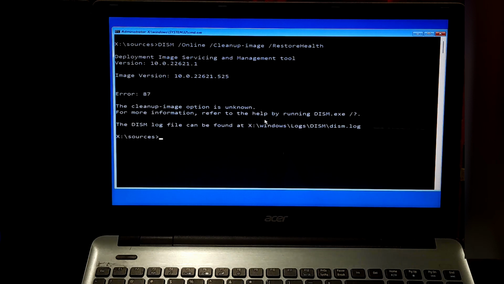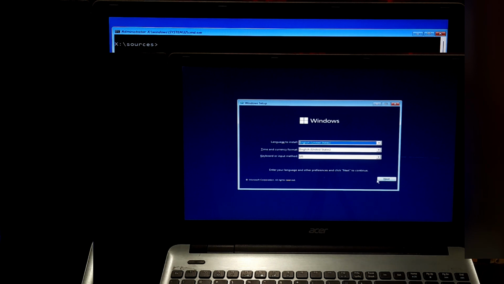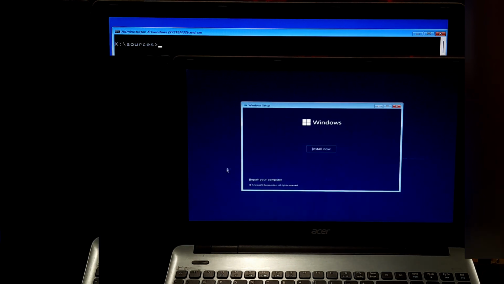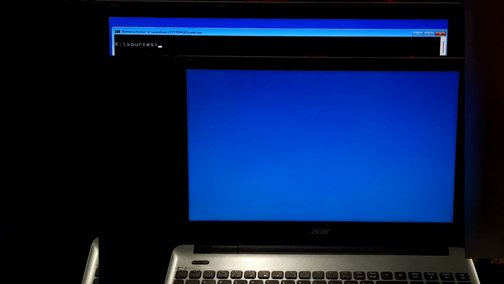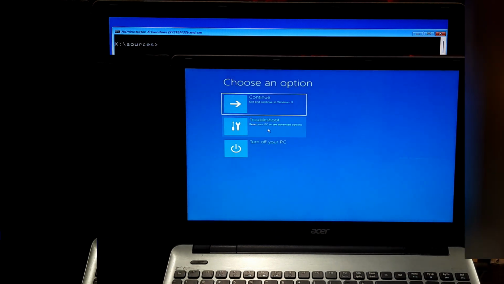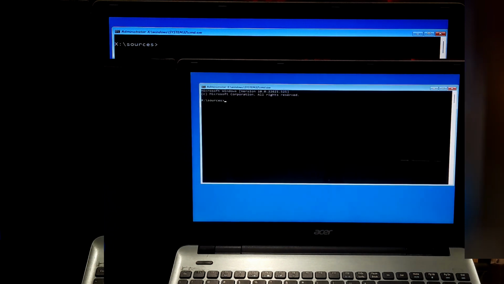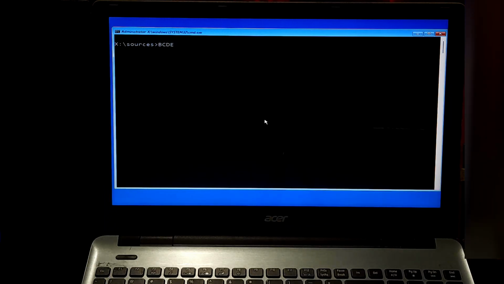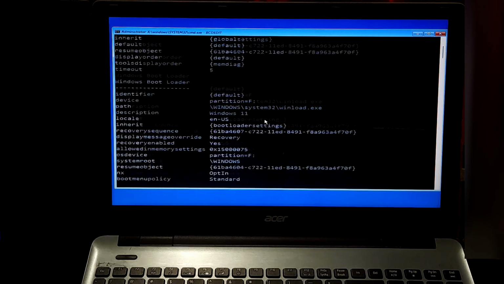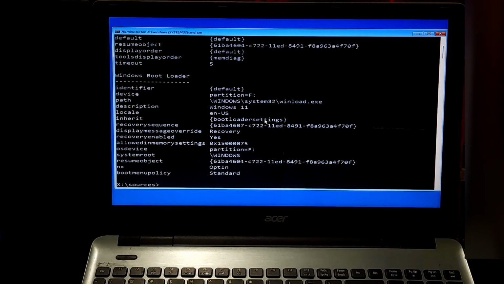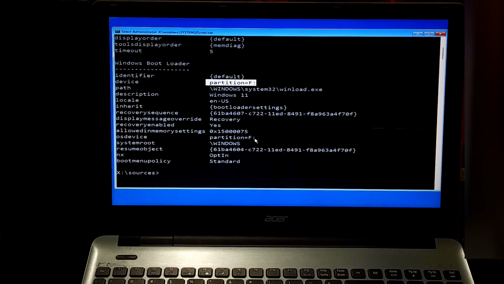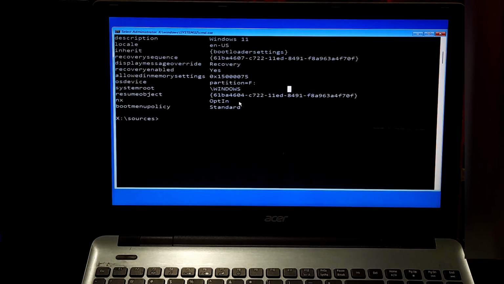Insert Windows installation media and boot from that. Click on Next. Then repair your computer. Select Troubleshoot and open command prompt. Type bcdedit and press enter to find your operating system drive letter and system root path location. Here my OS drive letter is F. And the system root path location shows \WINDOWS in uppercase.